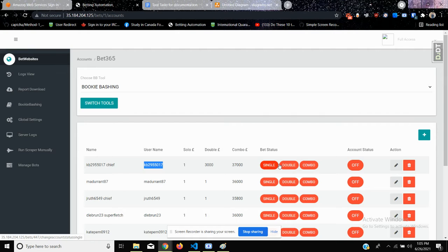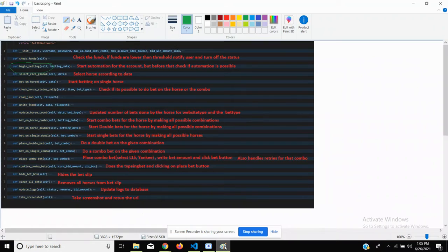For example, if all three bet modes are turned off, then we can't possibly do any bets, so it will simply say we can't do bets. So it checks all the bet modes, and after that it checks if there is a possibility of doing single bets, double bets, or combo bets.